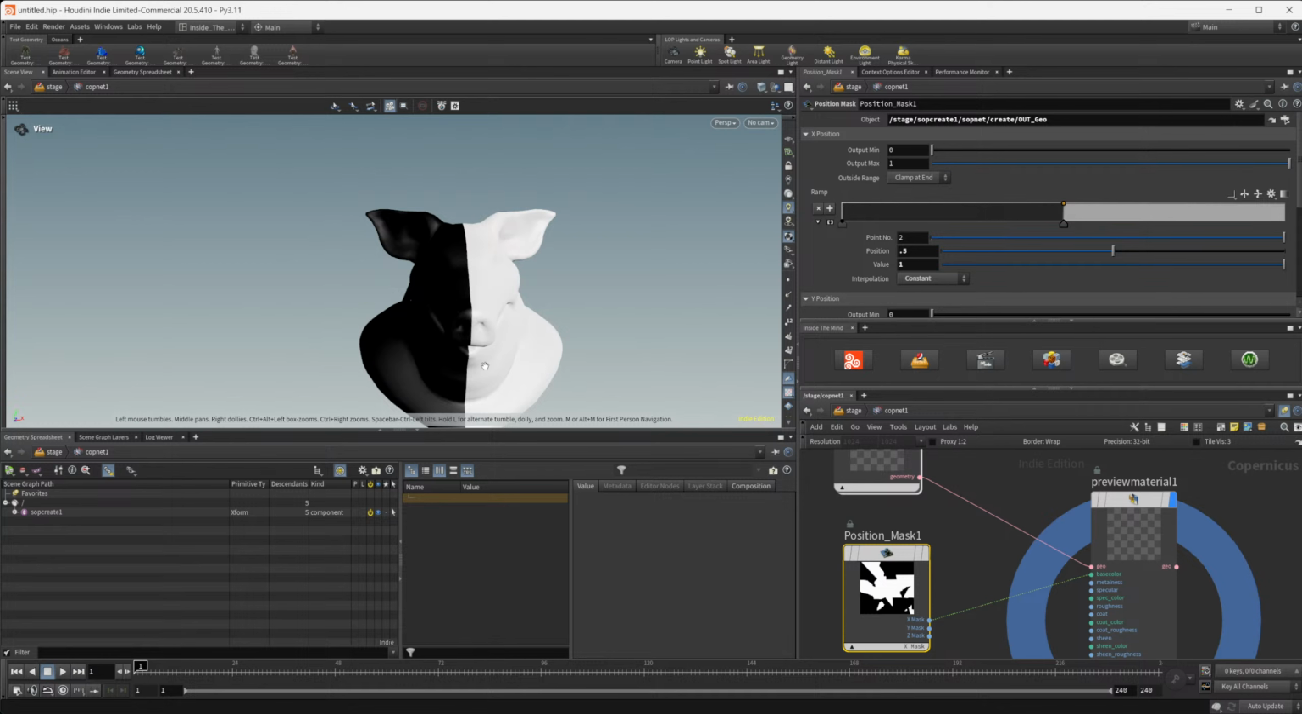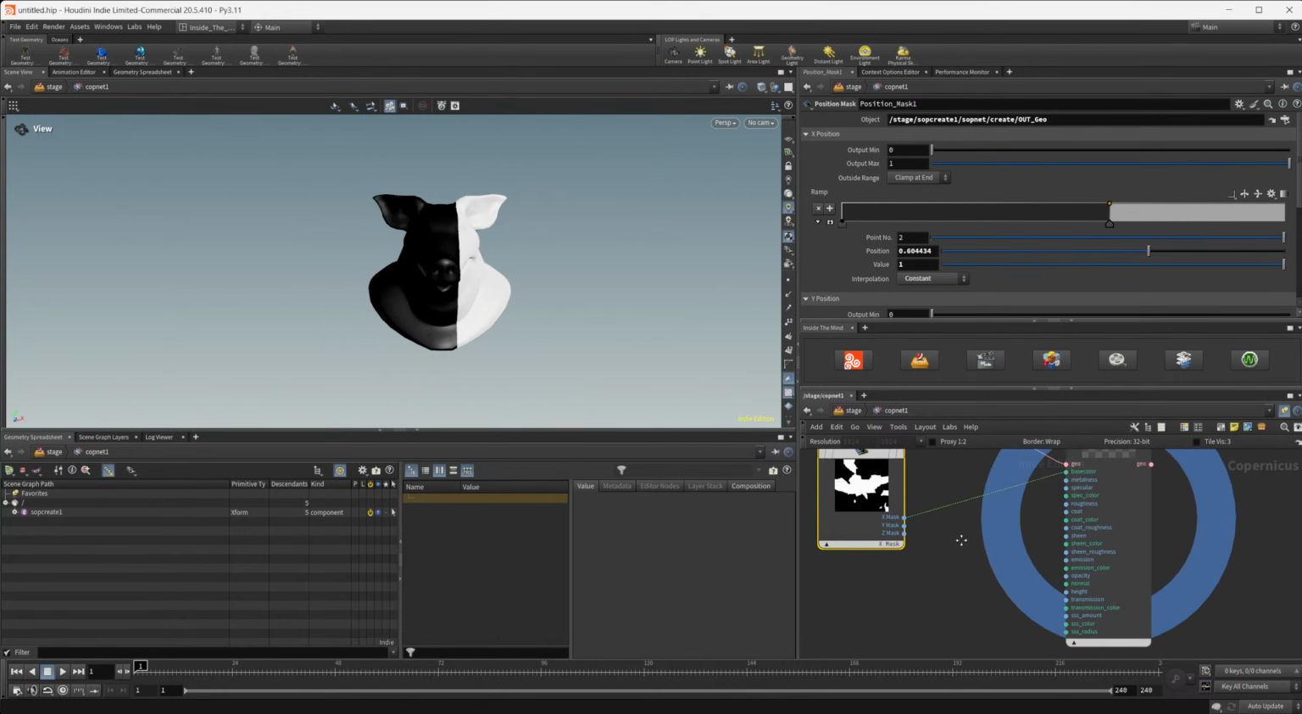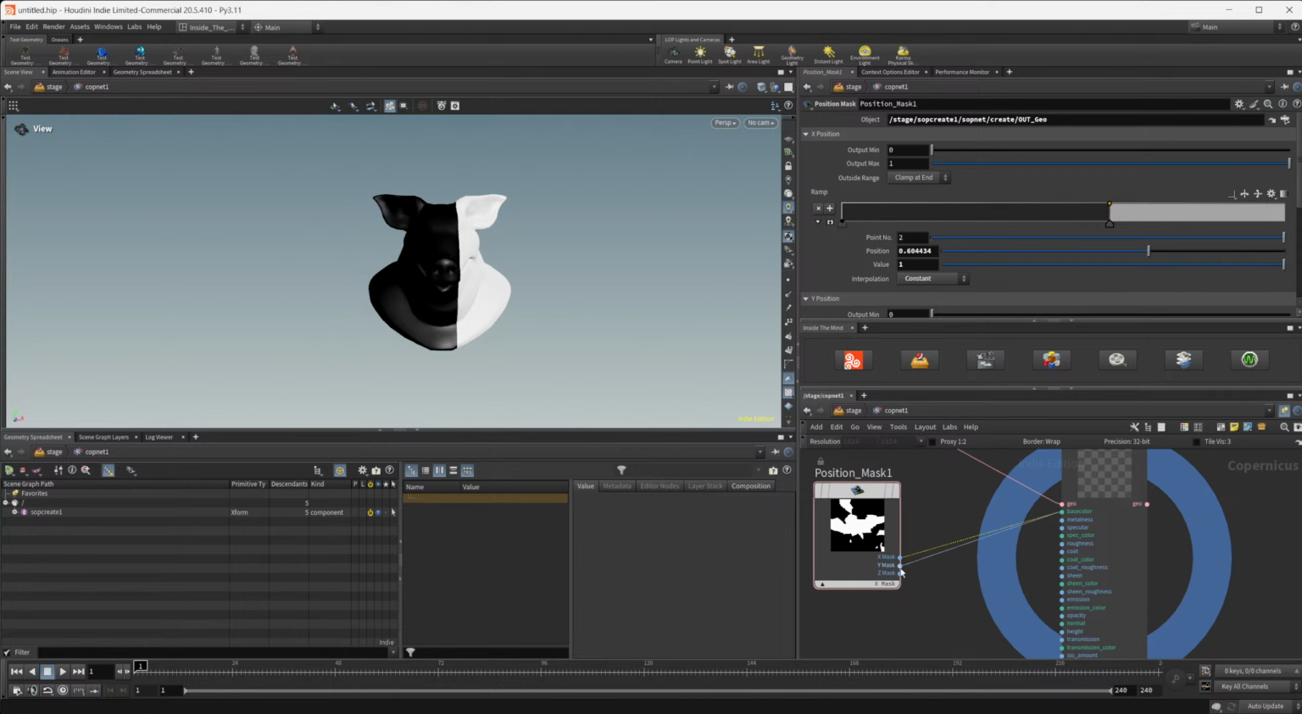So now we have that harsh line right down the middle. So we can move this around and you can see that that's going to work based off of the position. So we can do that for all three. Just take a look at the other ones.